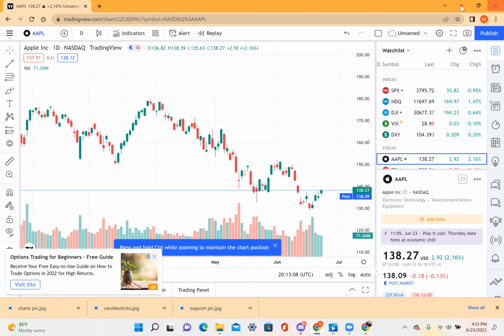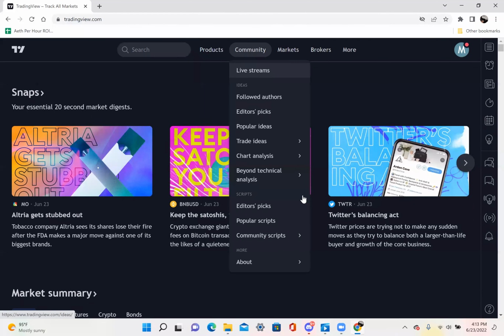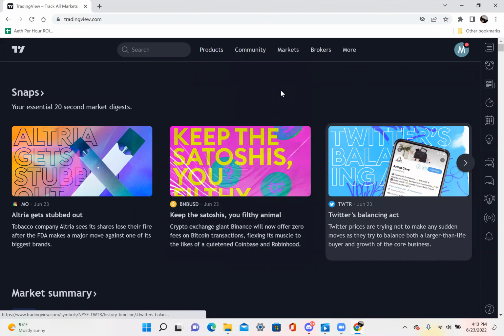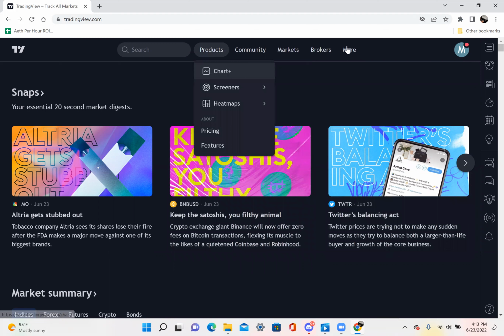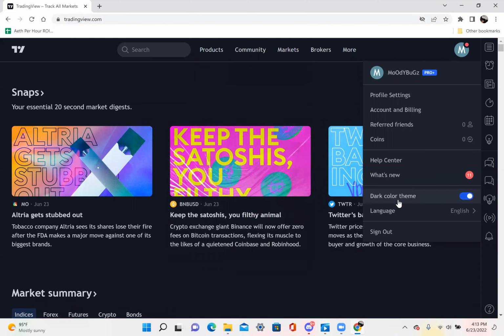I'm gonna bring this over to mine because I don't want it to go too slow. I'm gonna close this one out, bring mine up. Hopefully mine doesn't go super slow. So as you see, the only thing different that you're gonna see from that screen and this screen is that mine is blacked out, right? I think you can do that right here. Yeah, turn it to dark color theme.